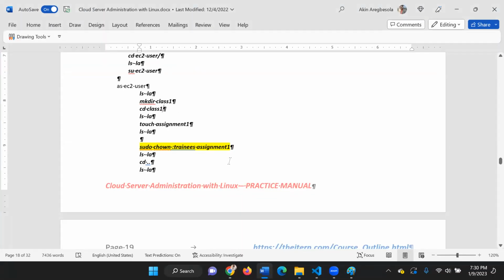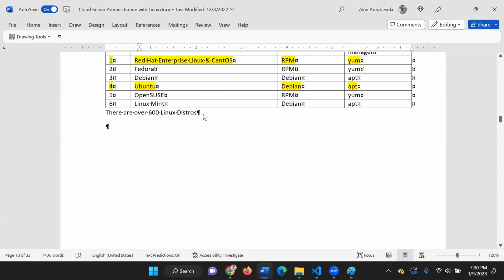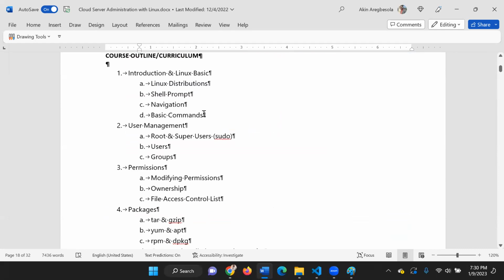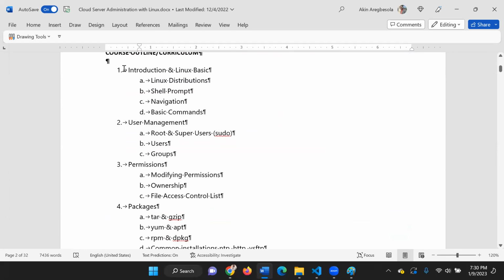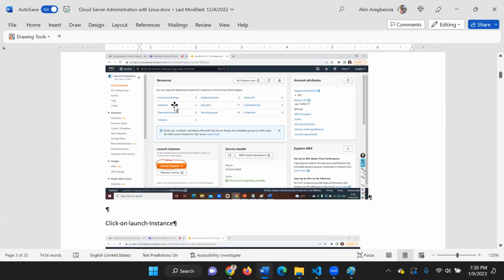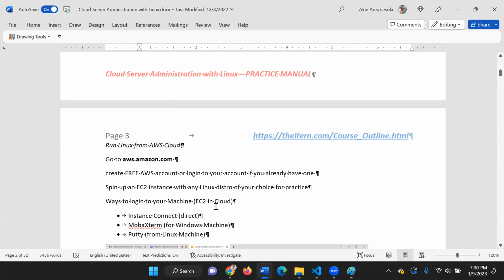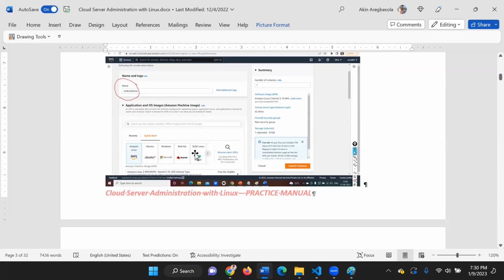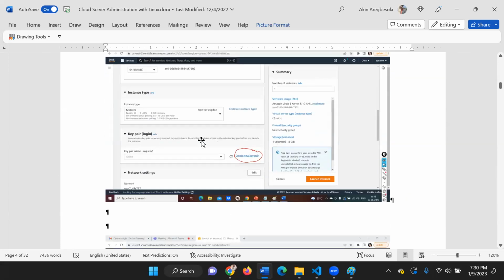Okay, let's look at the note. Introduction to Linux, basic Linux distribution. All right. So now we know how to go into cloud and set up an EC2 instance running a Linux operating system.